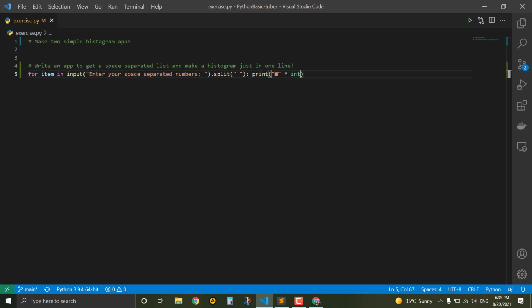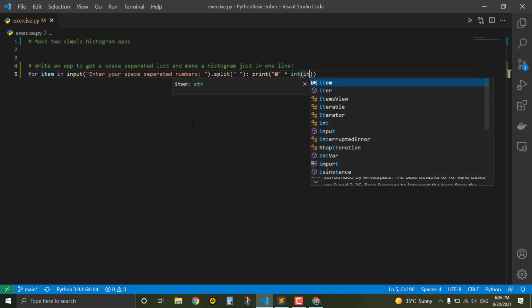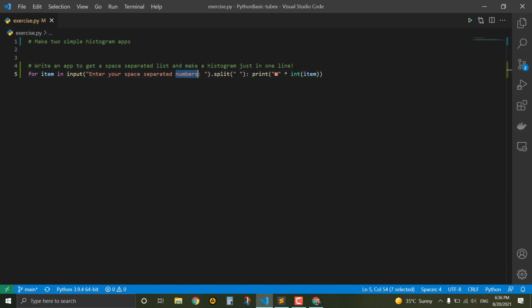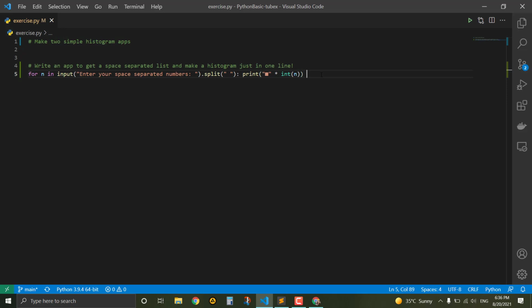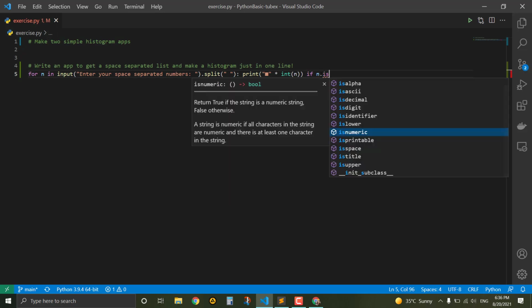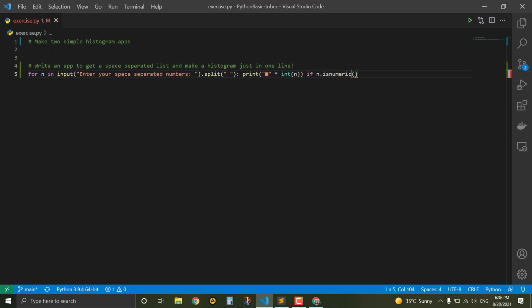So after this, we want to print it several times. So we take the item, because it's a number, and we want to make a histogram from this number. We make it int and make the name n. It's better. It's complete now, but we also want to check if the user input is numeric or not in just one line. isnumeric is a built-in method to check whether a given string is a number or not. Else, do nothing. If you don't use an else statement in one-line conditions, you will get an error. It's complete now. Let's go to the next exercise.